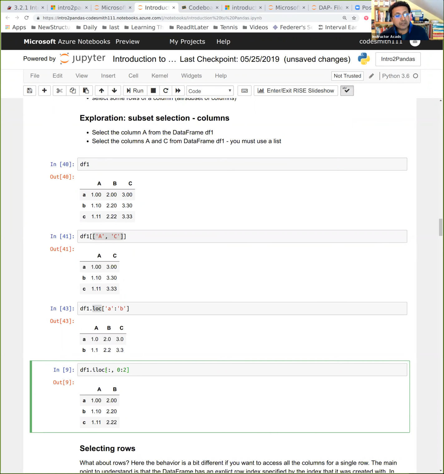So notice here, iloc, as I said, is now a row indexer and a column indexer. So it says, give me the first 2 columns and all of the rows.